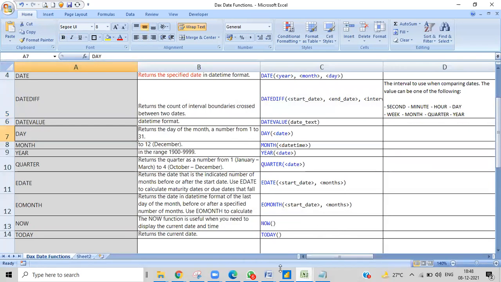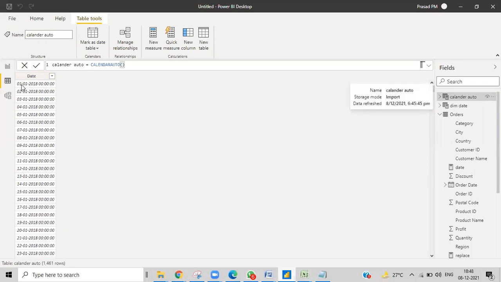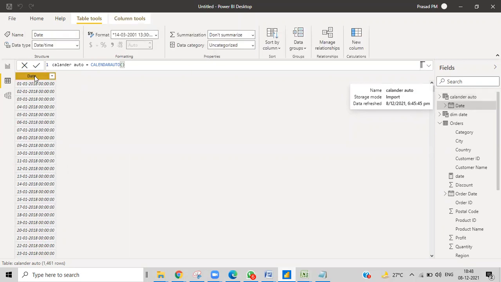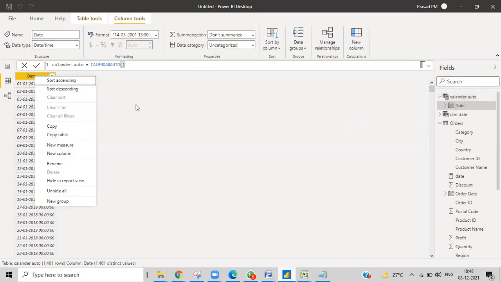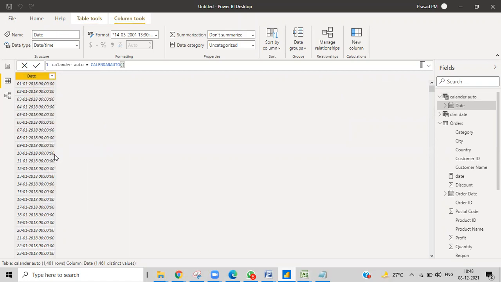You'll be confused if I just tell you. What is the day of this particular date? The first one is 01, and what is the day of this one? 11. This is what I need for each and every row. I need to show the day separately for every row, so obviously we'll create a new column.